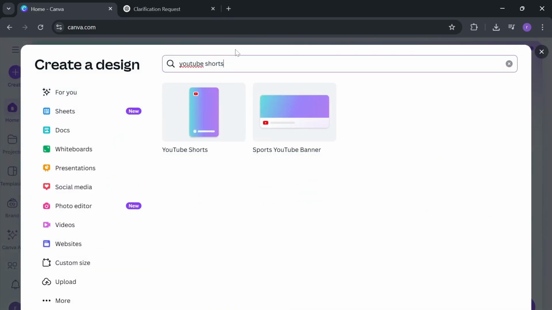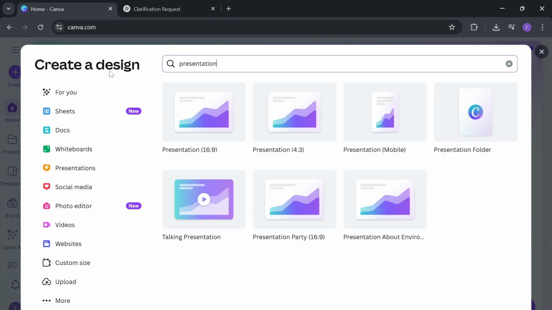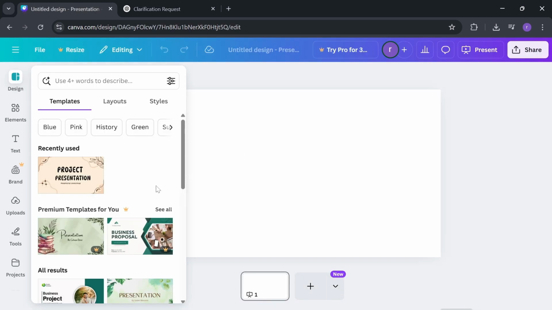search for presentation. So here we can see some aspect ratios for the presentation we will be making. So I'll go with 16:9, which is 1920 by 1080p. So I'll select that, and it's better for talking presentations, welcome overlays, mobile-first presentations, or whiteboard presentations.